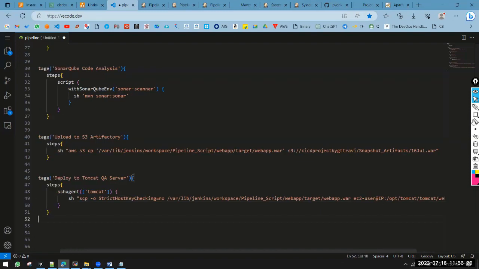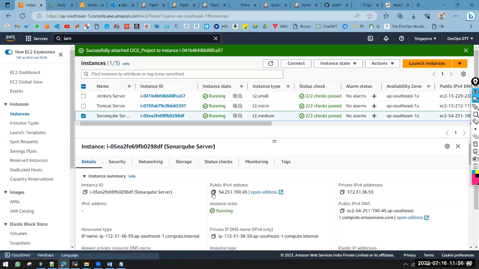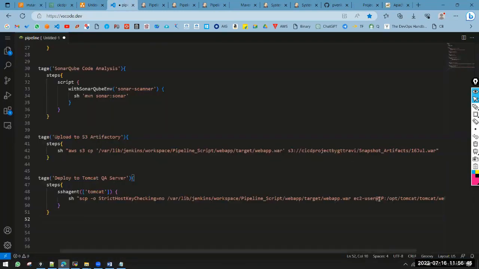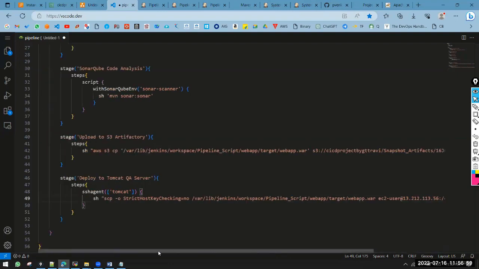Okay. Observe here. We are telling Jenkins to use the user account and private key to connect to the Tomcat server. Here we need to provide the Tomcat server IP address. Either you can give the public IP or the private IP. So I will take the public IP of Tomcat and paste it in the script. I have pasted the IP address in this script. It is done. We have successfully added the deployment stage as well.